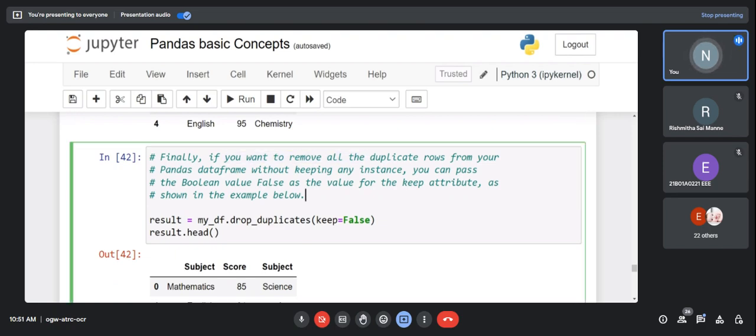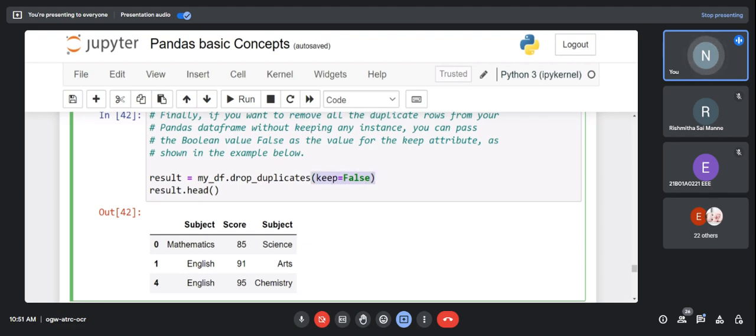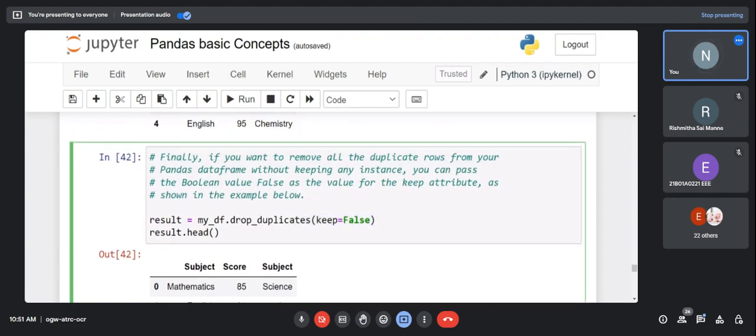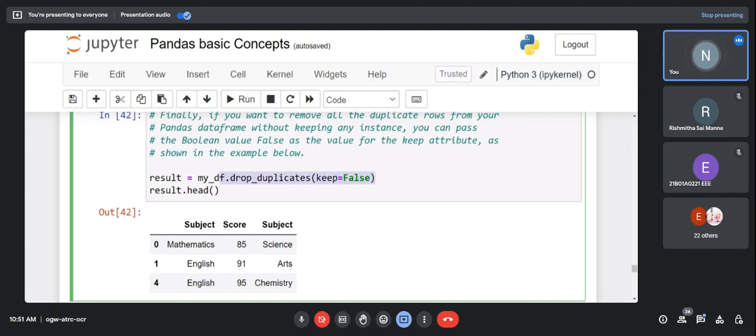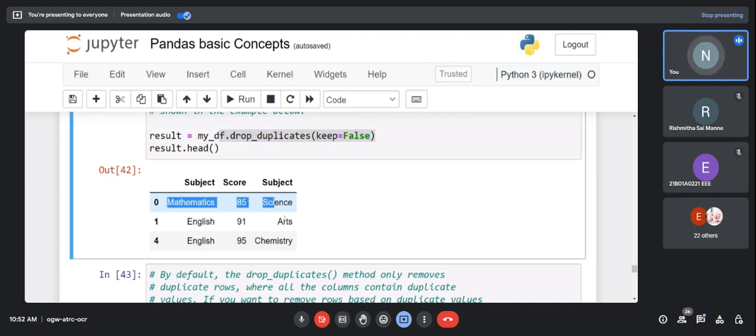Now finally, if you want to remove all the duplicate rows from your pandas DataFrame, without keeping any instance, use keep equal to false. That means all the rows which are duplicated, just remove them all. Now I am left with English, maths, with these unique values. Now row 2 is also removed and row 3 is also removed because both are duplicates. So I'm not going to keep any one of them. I am saying keep equal to false, no duplicate should be there. Now you can see none of them are duplicates. That means my data set is more reduced now. Only 3 rows are here. Previously I was getting 4 rows. Now it's 3. I don't want to keep any duplicate.